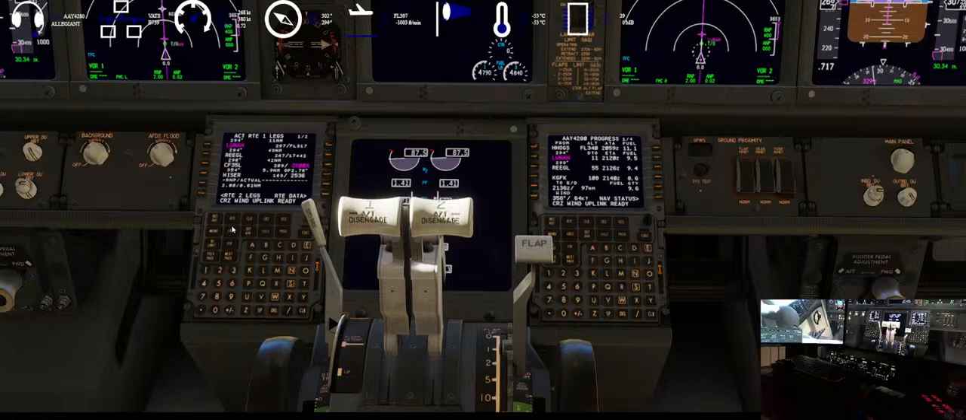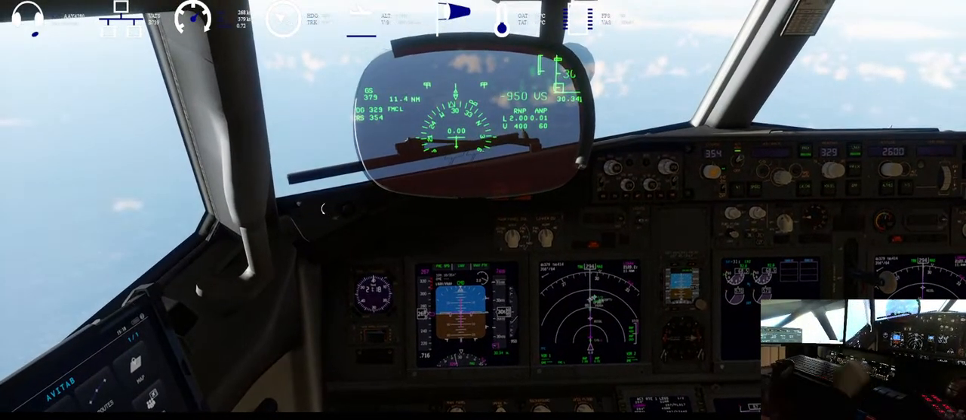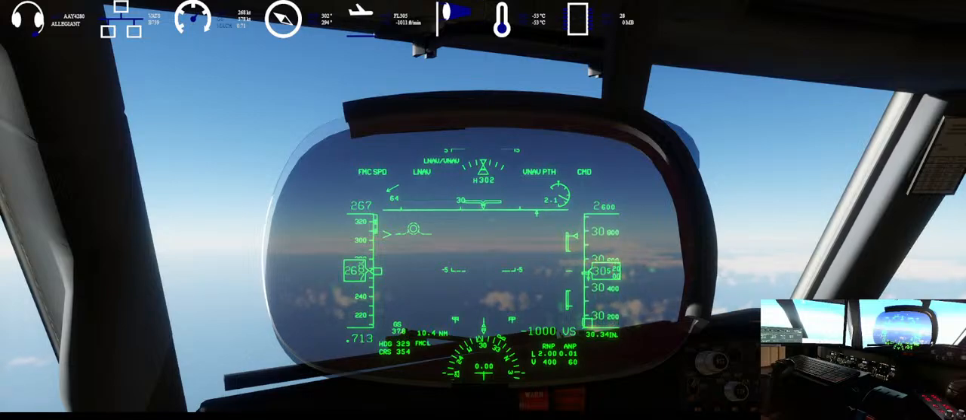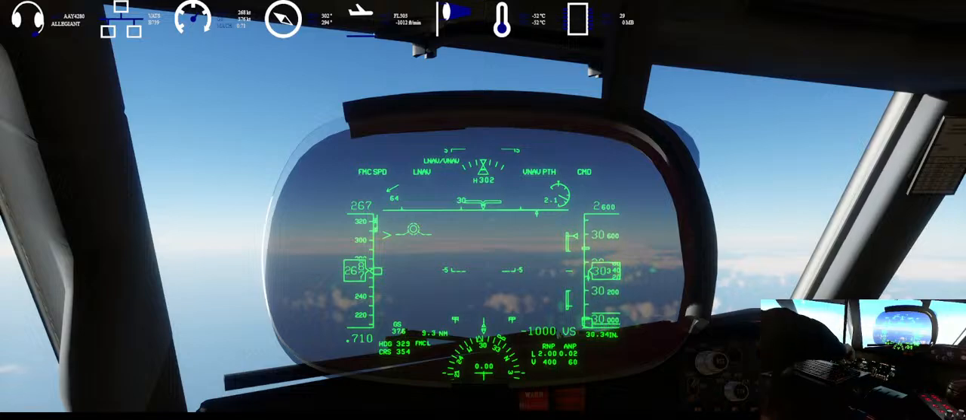Hawaiian 104, climb and maintain flight level 410. Climbing to flight level 410, Hawaiian 104. Citation 68 Kilo, Minneapolis Center, roger. Minneapolis Center, KLM 636 with you at flight level 375, climbing flight level 390. KLM 636 Minneapolis Center, climb and maintain flight level 390.